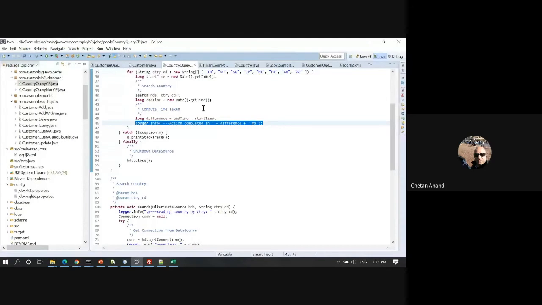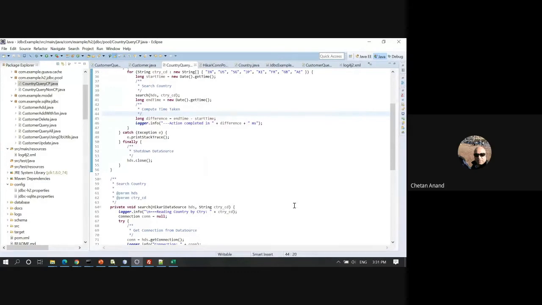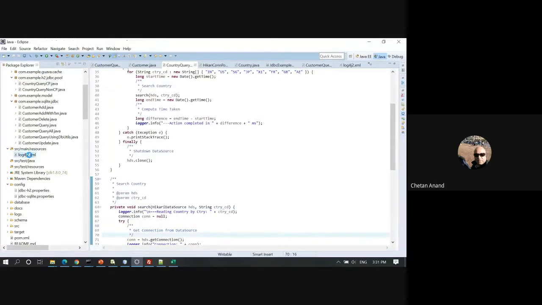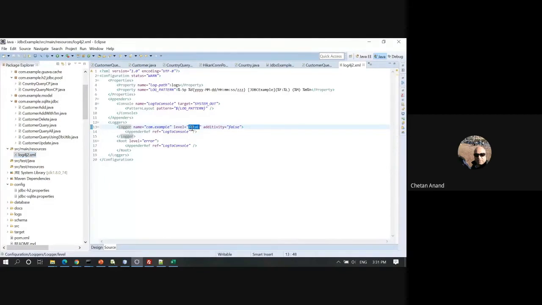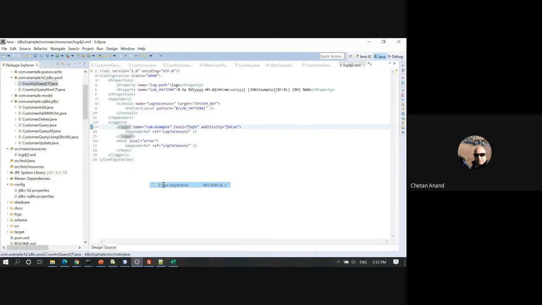What happened? You see, did it show anything? Nothing, because your logger level is fatal. Only when there is a fatal will it display. Otherwise, it won't show at all. So you can control all these in logger, Log4j. Now I put back info. I run exactly the same code. Now this time it will show.